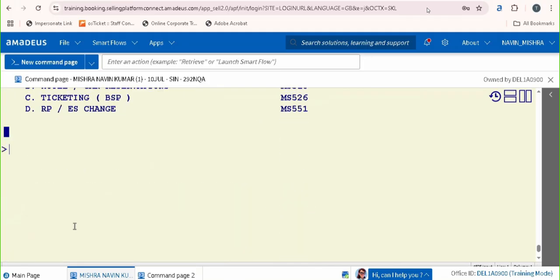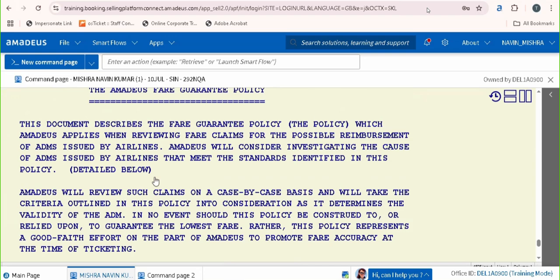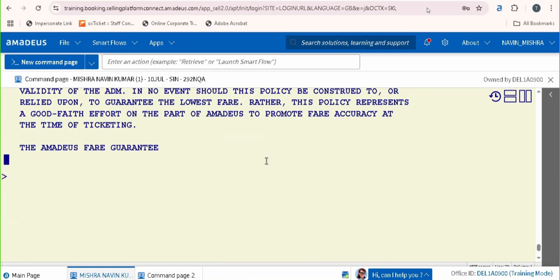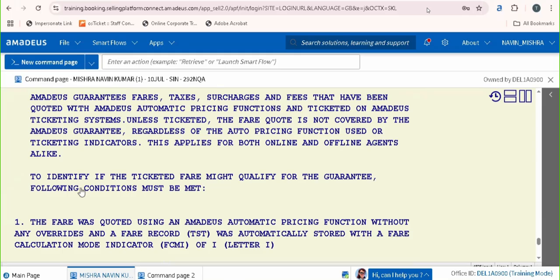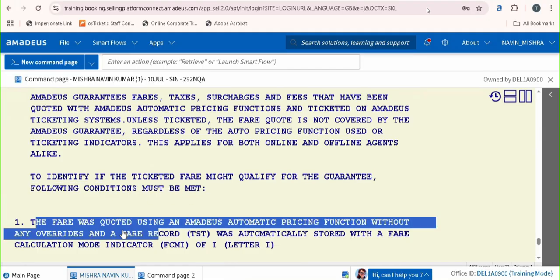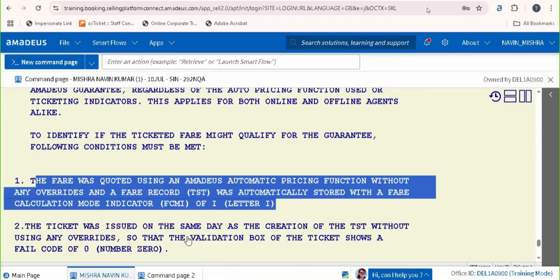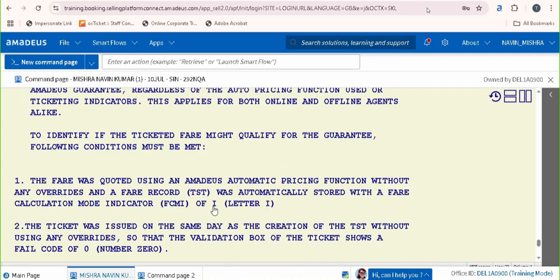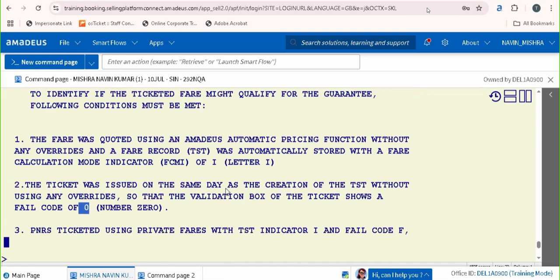And if you go and use this MS-106, you will see the Amadeus fare guarantee policy. If I just do MD, here you will see, to identify if the ticketed fare might qualify for the guarantee, these are the following conditions. The first condition: the indicator should be I and the fail code should be 0. So remember, there was an I0 mentioned. Yes or no? So that is why we say that this is an Amadeus guaranteed indicator.